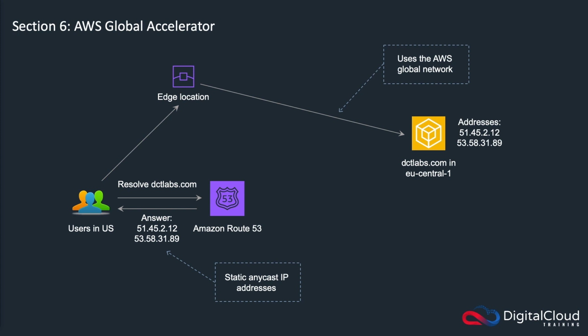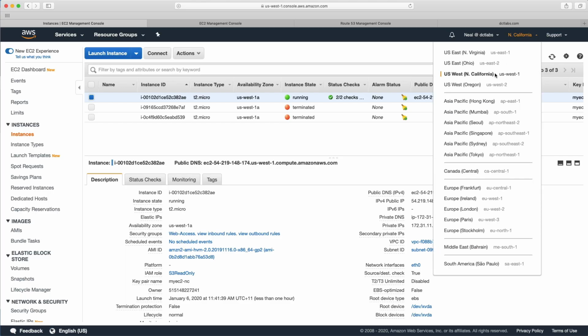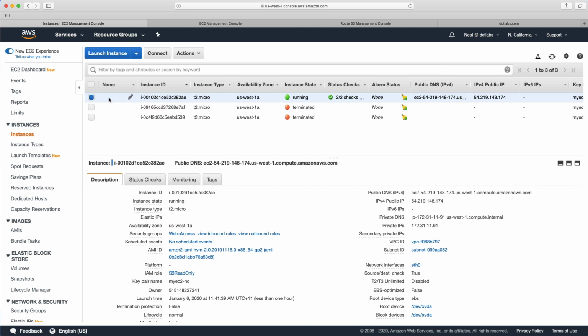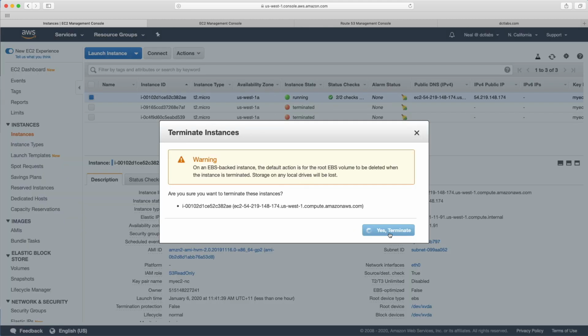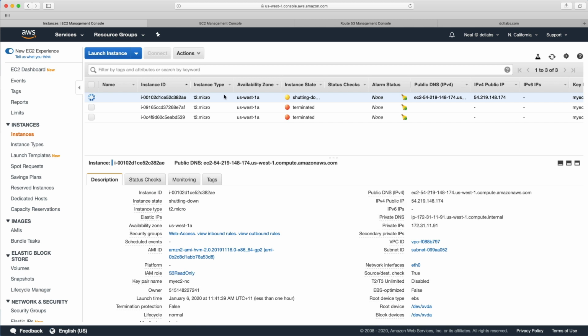So let's go back, and we're going to terminate one of the EC2 instances so that we then get a failover. So I'm in US West 1, and this is my instance. I'm just going to terminate my instance and choose terminate. And so that instance is no longer available. If we come back and refresh the screen, we can see it's timing out because there is a period of time, by default 30 seconds, for the health checks.